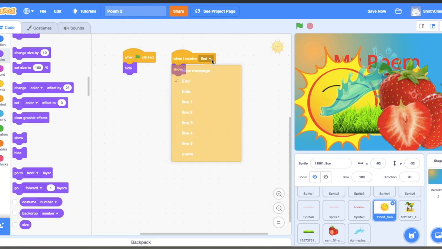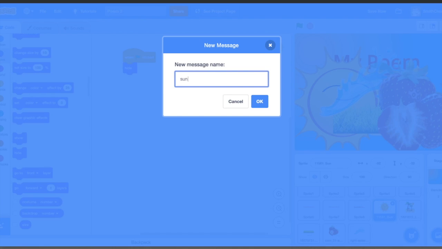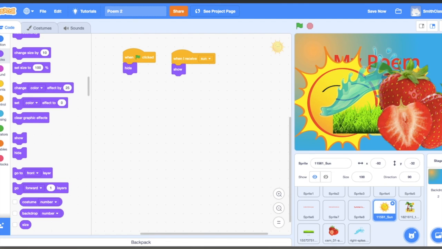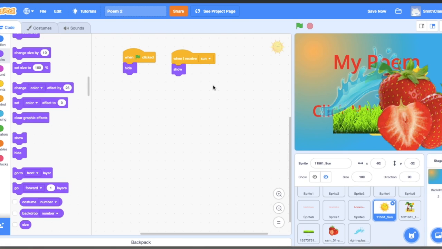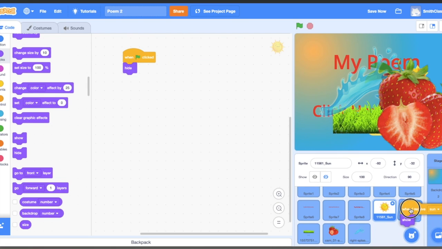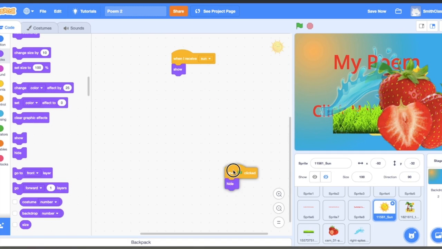So let's say for the sun, the new message is going to be sun. So when it receives that message, then it's going to show up, and we can add some more blocks of code to have it do other stuff. But we have these two things. We want to basically add them to all of the sprites. So I'm just going to duplicate it. I'm going to drag them over there. I do that for each of the sprites.